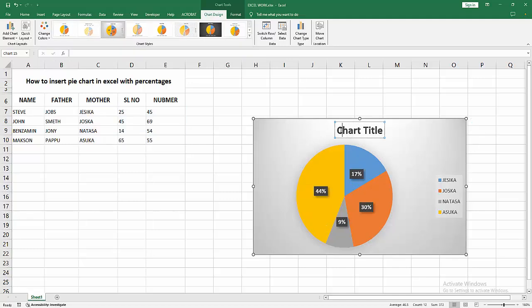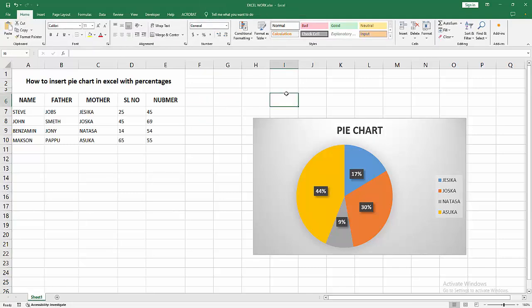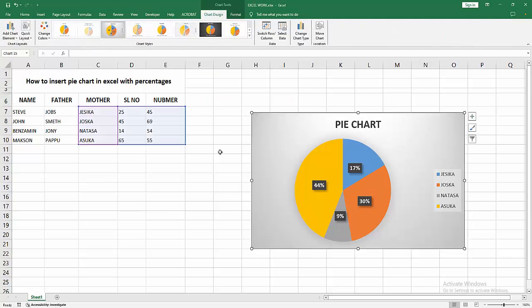Otherwise, you can rename the chart. Click inside the chart title box and rename the chart. Now we can see we inserted the pie chart with percentage very easily.